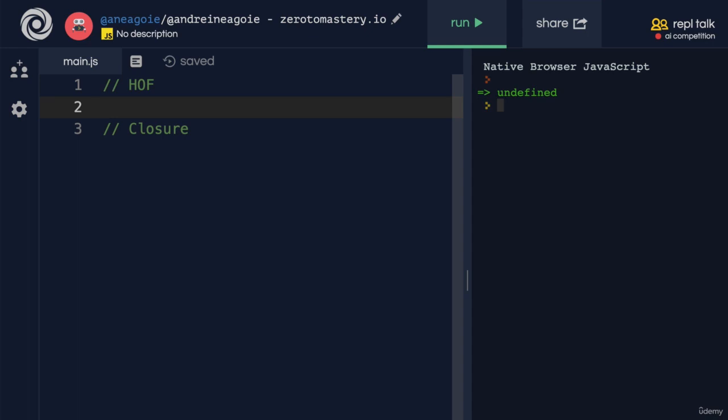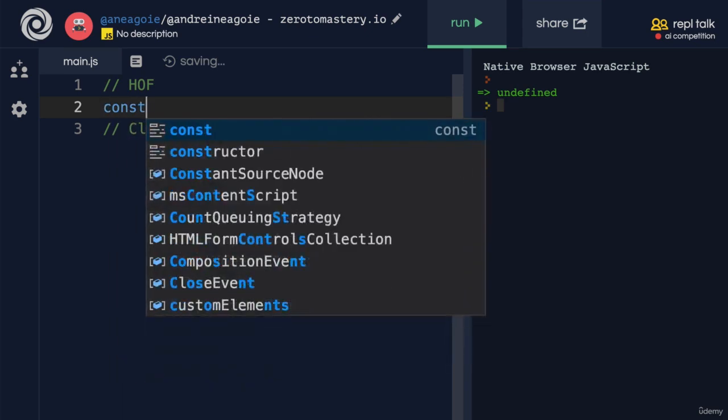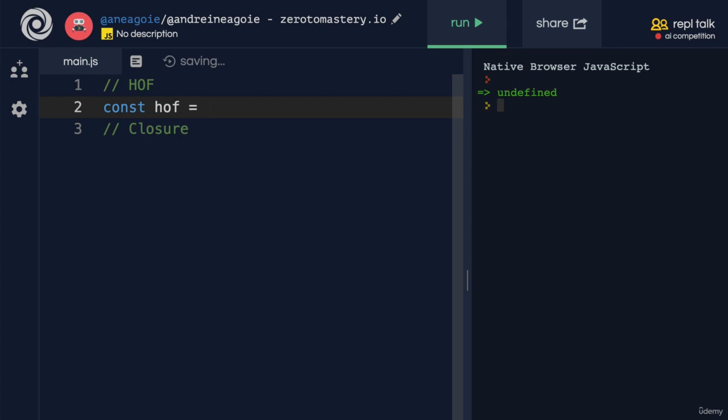Higher-order functions, both in mathematics as well as computer science, simply means it's a function that does one of two things. It either takes one or more functions as arguments, or returns a function as a result, often called a callback. So we can write a fairly simple higher-order function, such as const hof, and this higher-order function will be a function that returns another function.